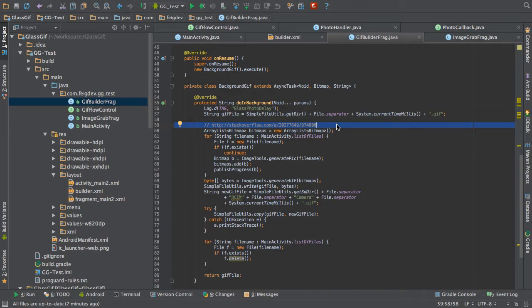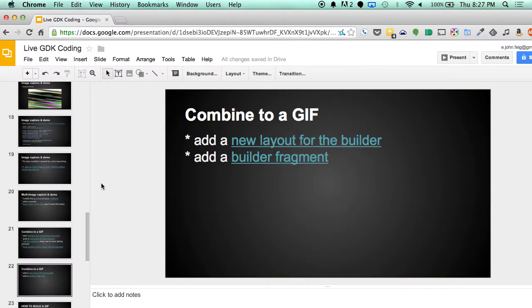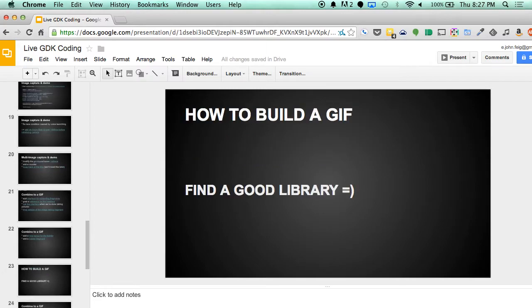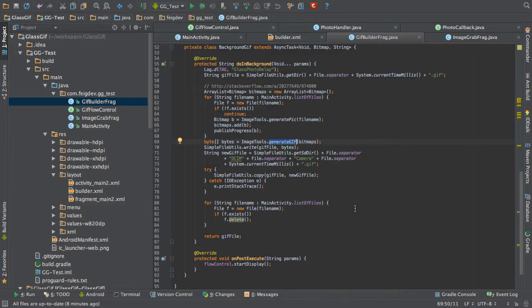The other thing is, let me jump back to the presentation for a second. I'm going to tell you the secret to how to build a GIF. Find a good library. That's what I did. It's really easy if you find a good library. So the library code is just, I create this array list of bitmaps, and then I set one or two parameters on that, and then it just goes and it's done.